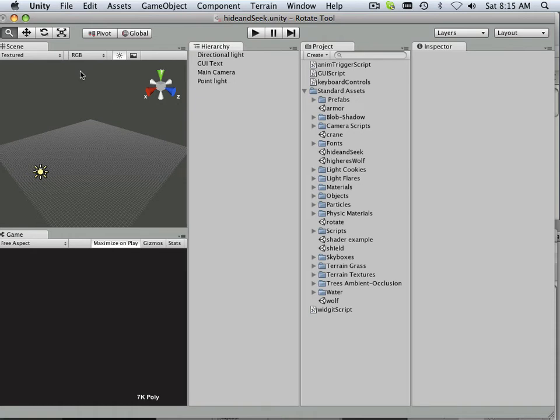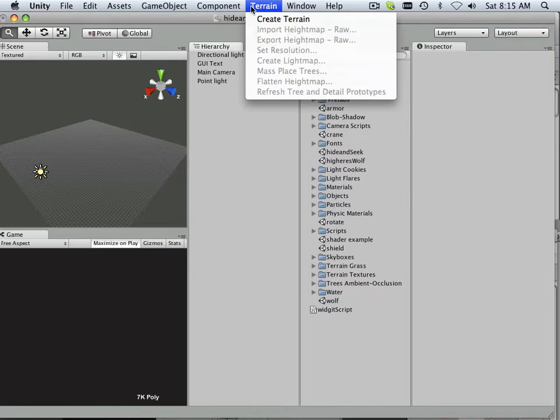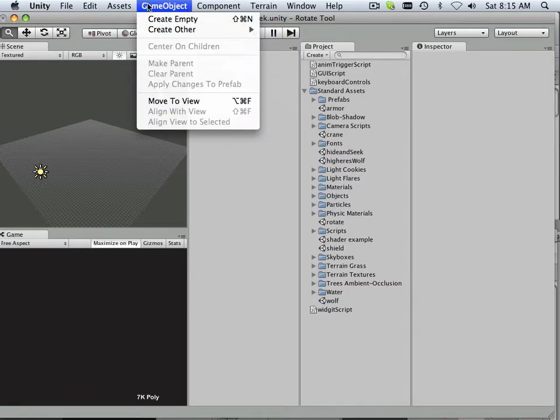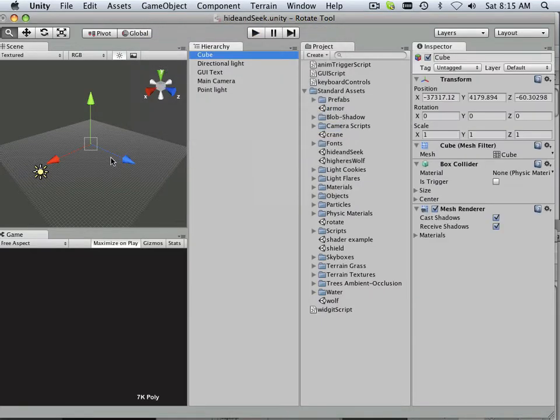All right, let's set up our scene first. So what I'll need is something for the player and enemy to stand on. So let's create a big cube and take that cube and move it to 0, 0, 0.